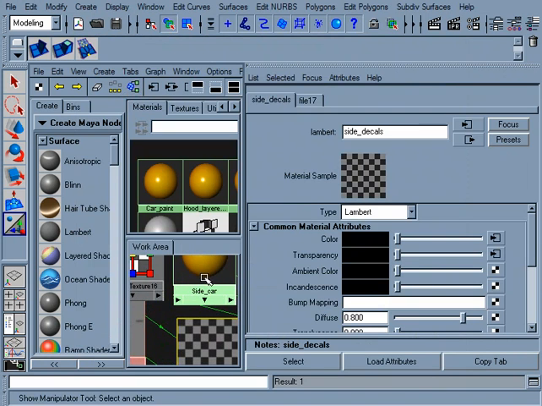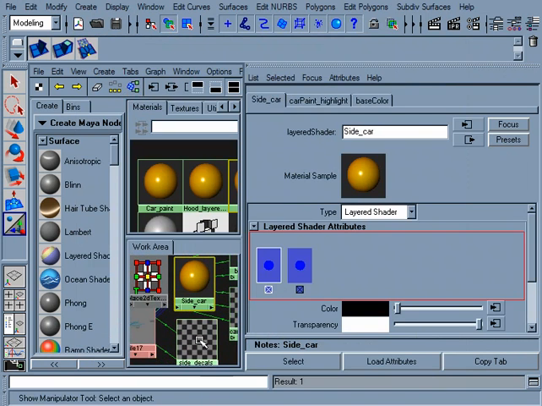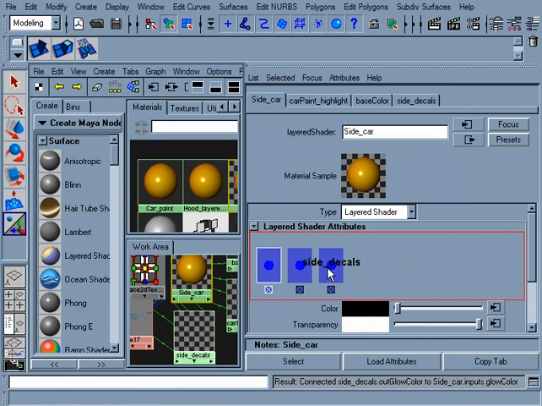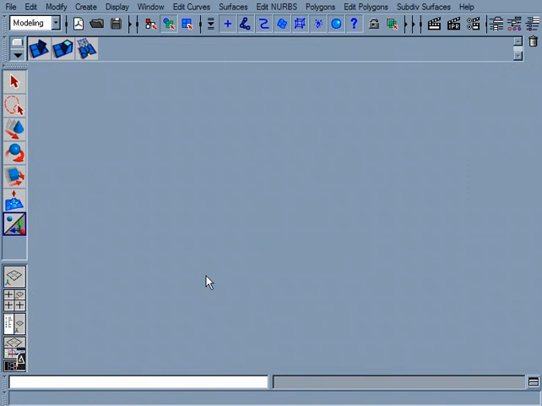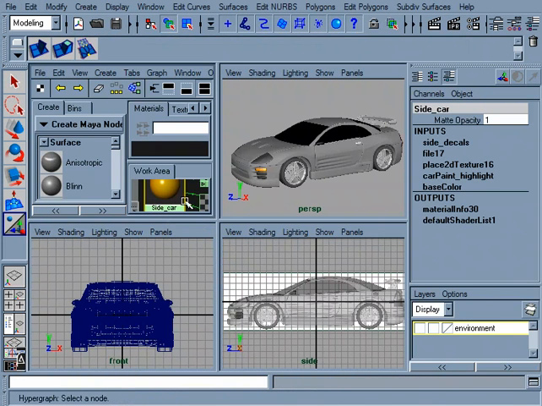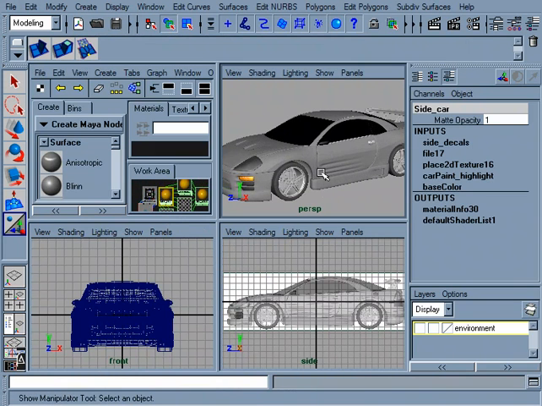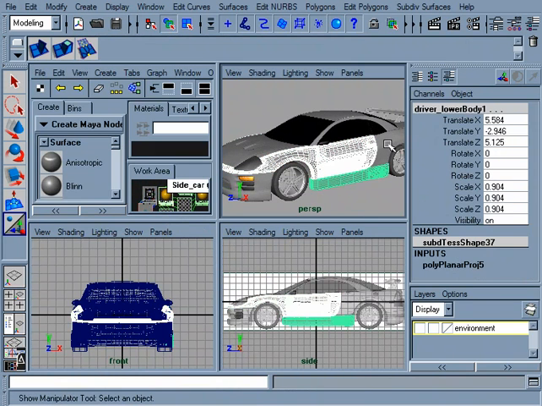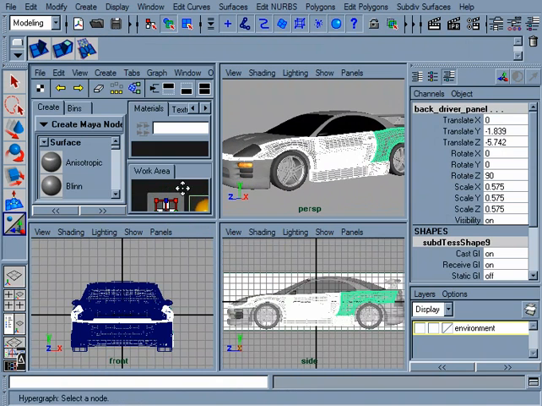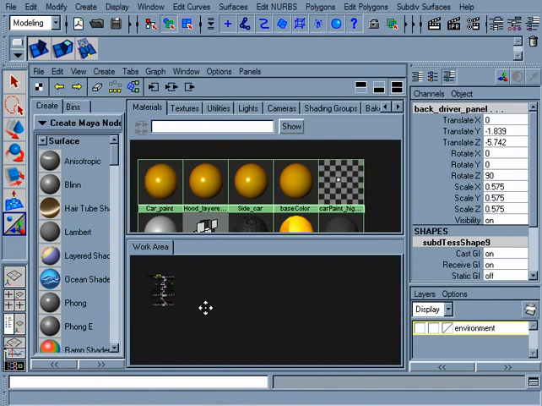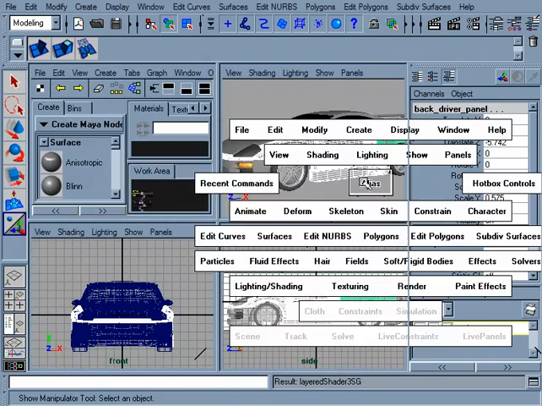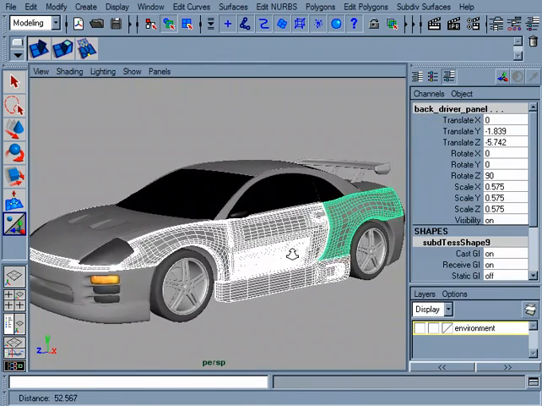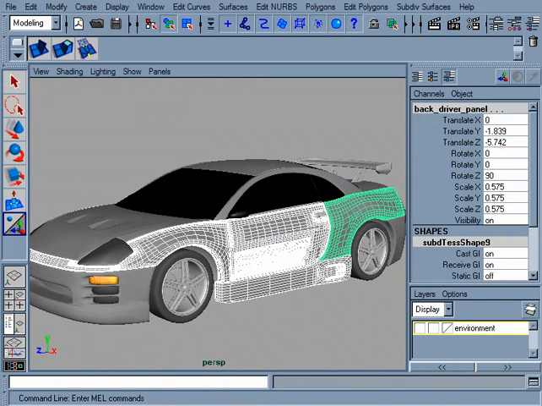So let's go ahead and open up this sidecar shading network. And let's bring in this side decal and bring it up to the top. Okay, and now what we should be able to do is, let's go ahead and now just select these 4 pieces. Okay, and with those 4 pieces selected, let's go ahead and now assign this sidecar to the selection. Okay, so let's go ahead and take a look real quickly at what we've got in the render view.